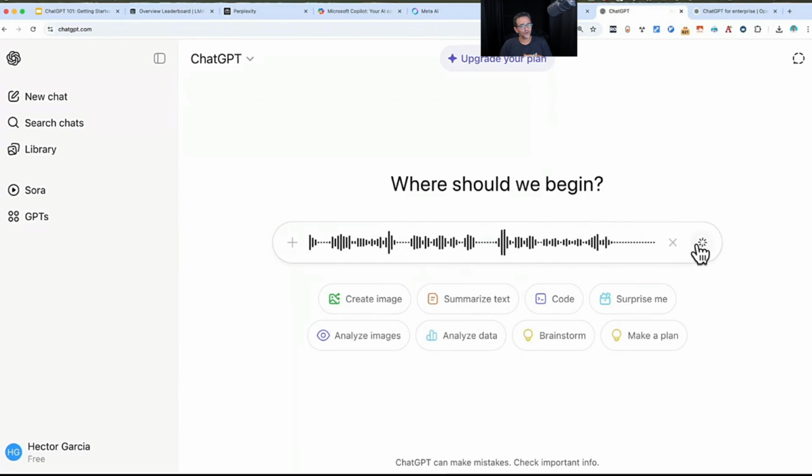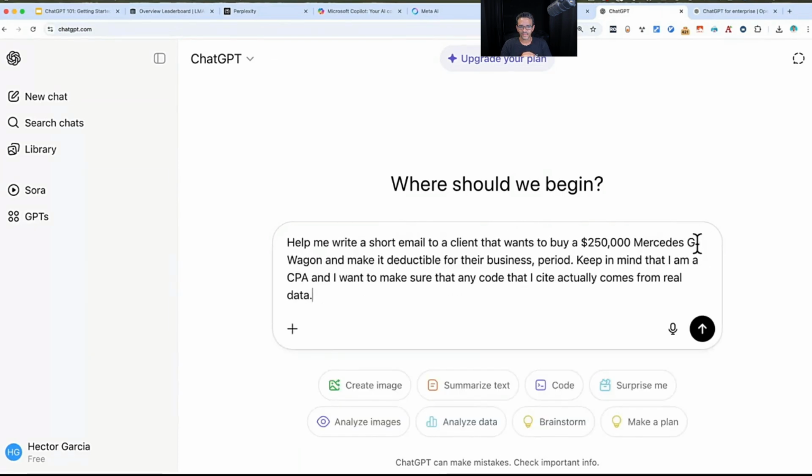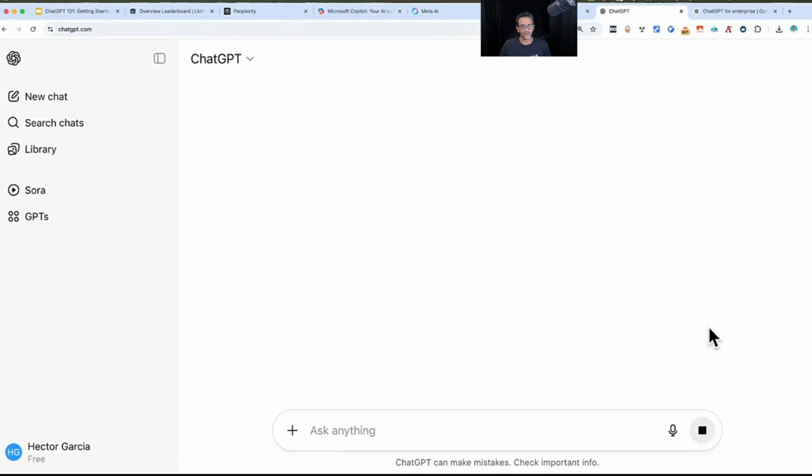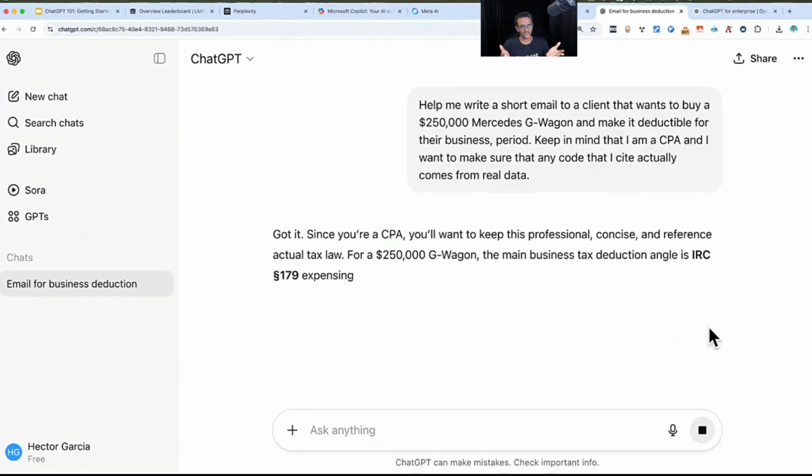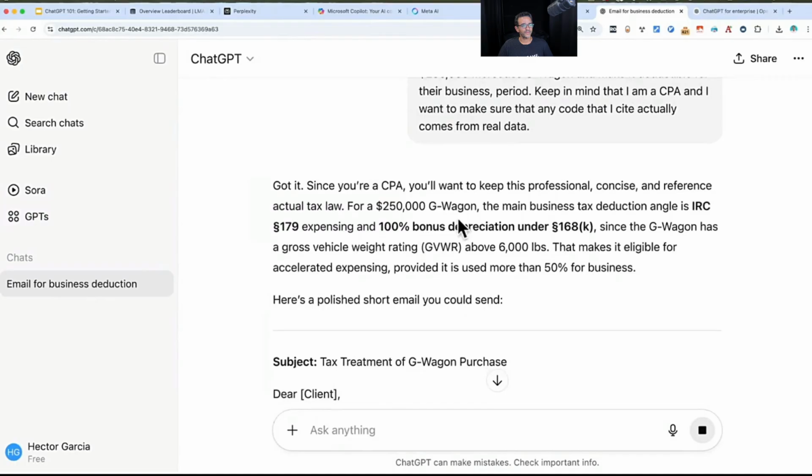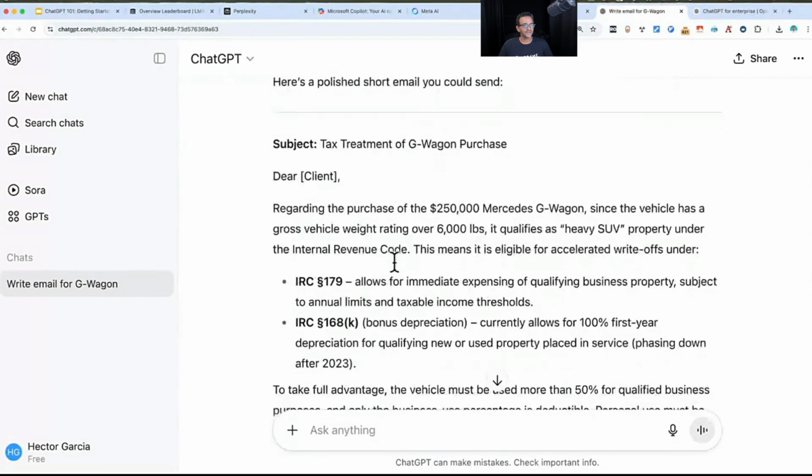Okay, so I do my dictation. Again, I didn't type anything. It interprets what I said. Okay, and it doesn't have any context. The only context I gave it is that I'm a CPA and that's it. And then you start with that, and then it starts answering. Okay, so since you're a CPA, you'll want to keep this professional, concise, referential to the actual law. And here it comes with IRC code and depreciation. It explains it, and then it writes the letter to my client.